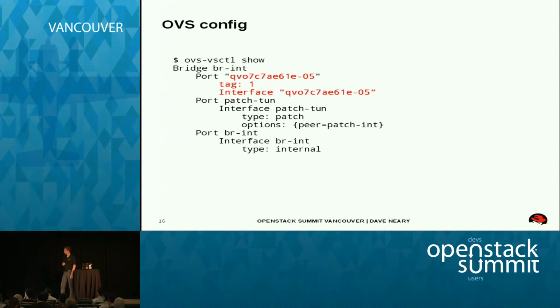So just showing the vSwitch, ovs-vsctl show. You see the port, the qvo. So this is, you'll see the same hex string appearing throughout the chain, right? The 7C7AE61E. I think that's got some significance to Neutron, but I don't know what it is. If you ask questions afterwards, I may defer to some people in the audience who know this stuff a lot better than I do. And we tag. So there's a tag 1. So you're tagging all of the traffic coming in here with VLAN ID 1.